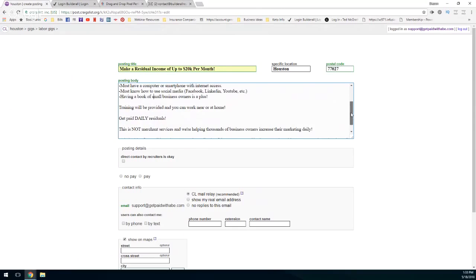Then I put training will be provided and you can work near or at home. So what does that mean exactly? First of all, working at home means literally you get to work from home. Working near home means that you can work out of a coffee shop, at your local library, or anywhere that has internet access. So that's why I put training will be provided and you can work near or at home. And when I say training, with this group, we do offer training, like exactly what we're having today.